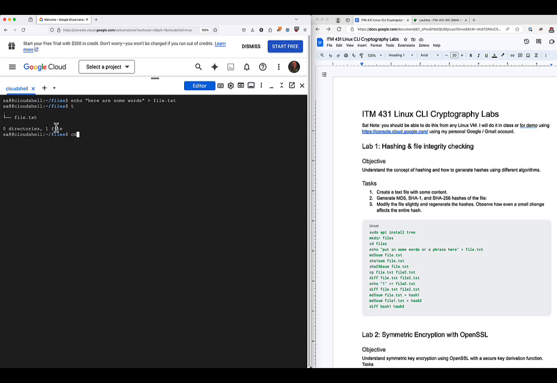And if I go cd tilde, which goes back to my root directory, and I tree now, you'll see I have files directory and file.txt. So I'm going to go ahead and clear, cd files, and I'm in the files directory, and then I'm going to ls, and I've got my file.txt. Okay. And if I want to see what's in it, I can go cat file.txt. Here are some words. Wonderful.